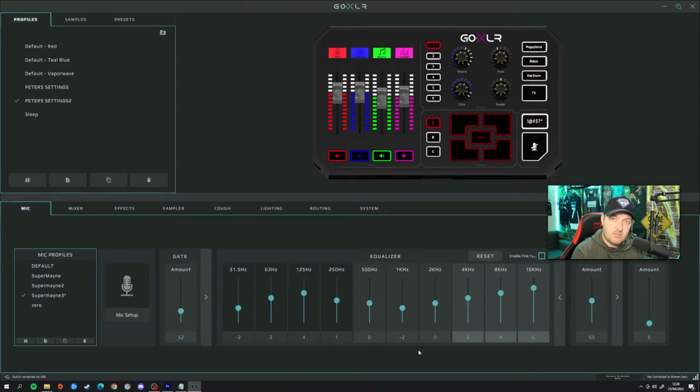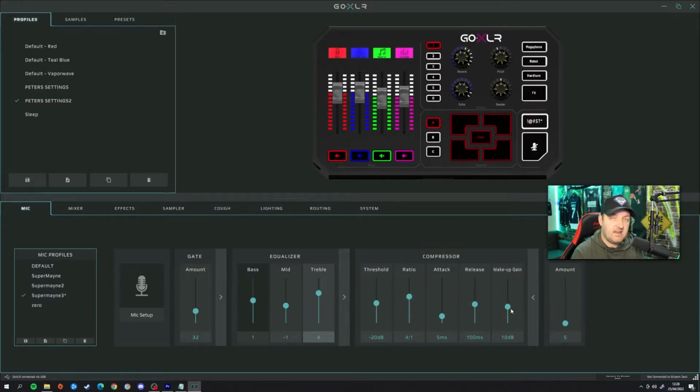Equalizer, depending on your microphone, you're going to have to have a little play about with this, but try and keep smooth curves in your equalizer. It makes a big difference because you end up with a nice smooth tone. I won't go into the details. It can be long-winded.